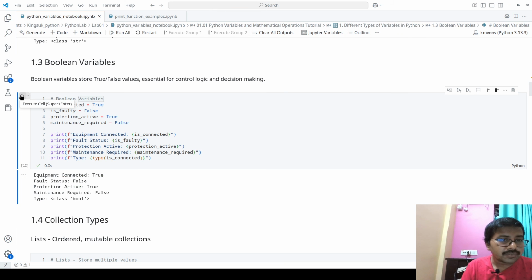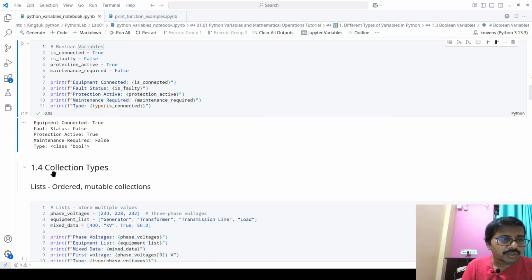Now it is over. Now these two are done. Next day we will talk about the collection types, where list is there and tuple is there. Everything will be discussed later on.